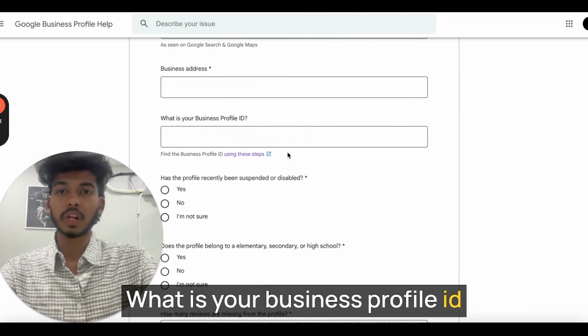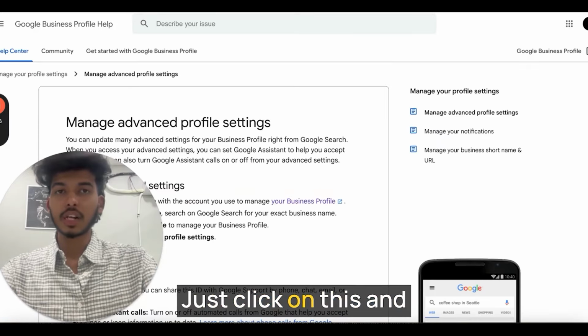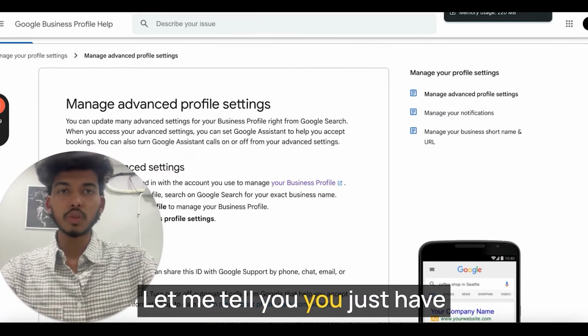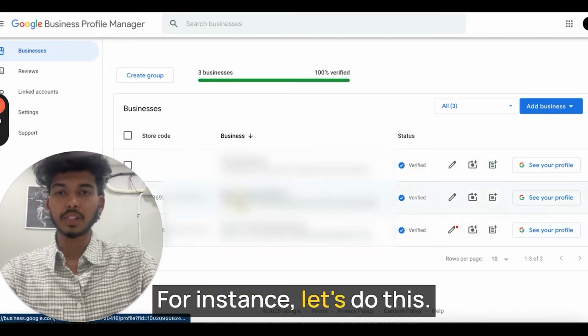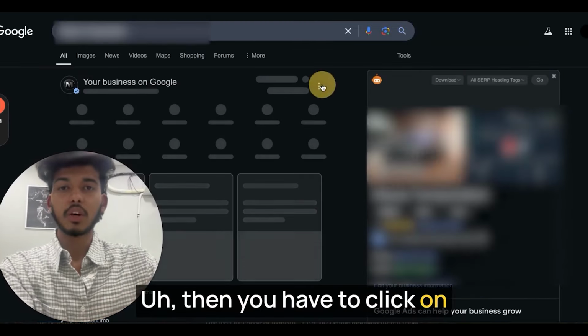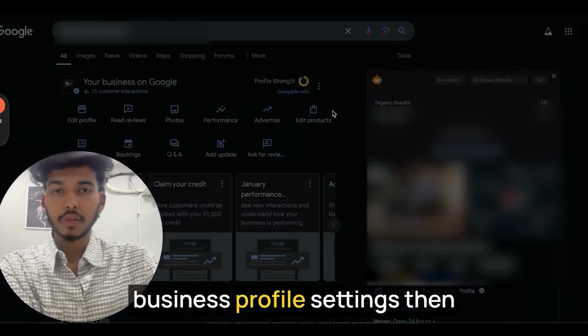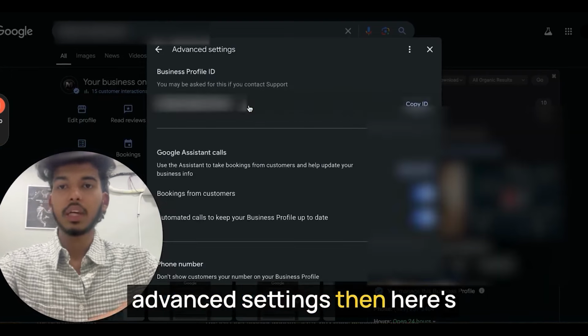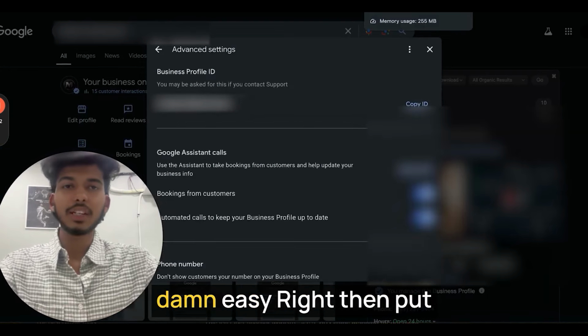Then what is your business profile ID? Pretty easy using these steps. Just click on this, and let me tell you what exactly this is. You just have to go to your business profile. For instance, let's say this. Then you have to click on here, 3 dots, then click on business profile settings, then advanced settings, then here's their business profile ID. Pretty easy, right?